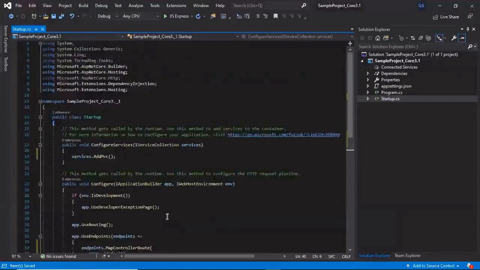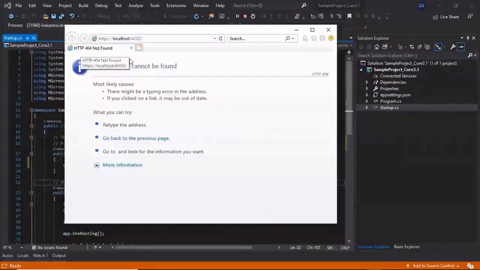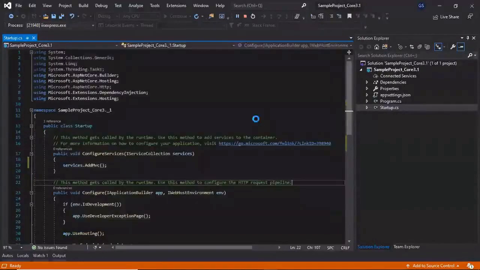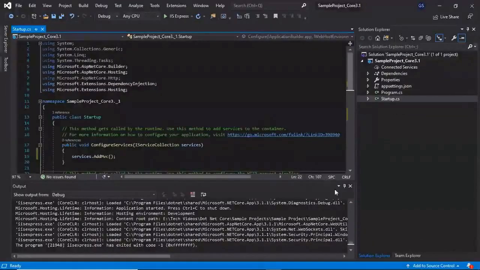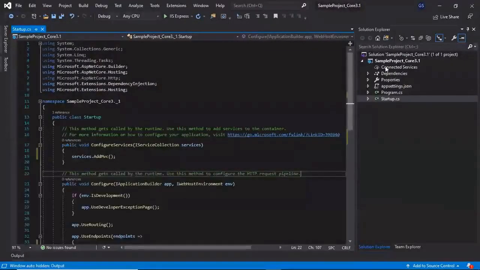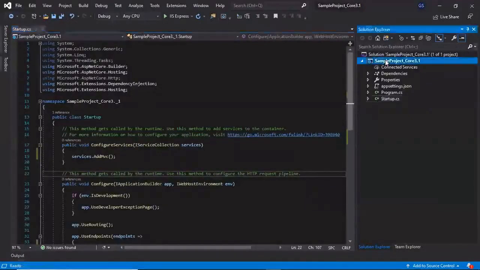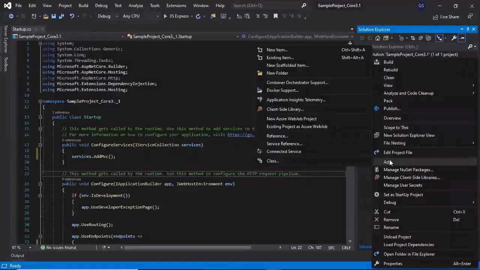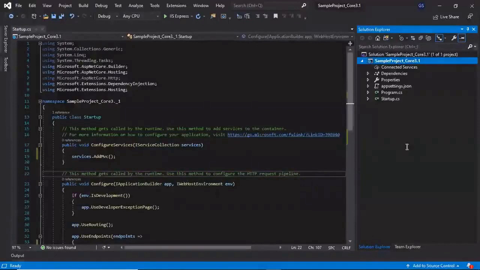Let's run the application. We are getting page not found, that is 404. This is because we don't have any controller as of now in our MVC application. So let's add a controller. First we create one folder with the name Controllers.